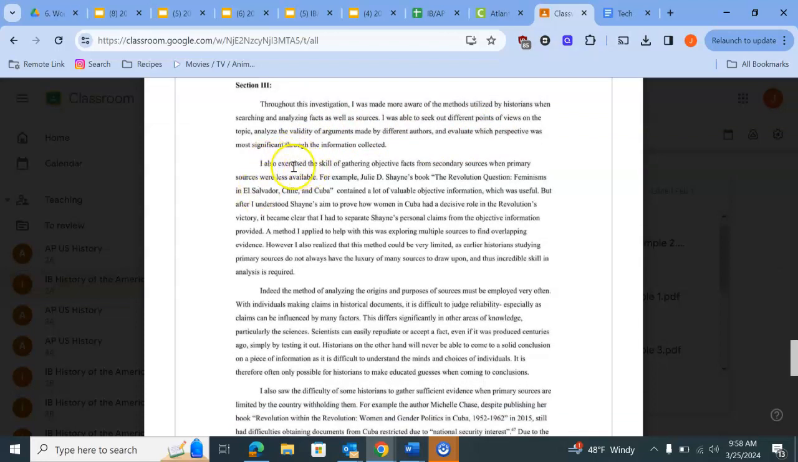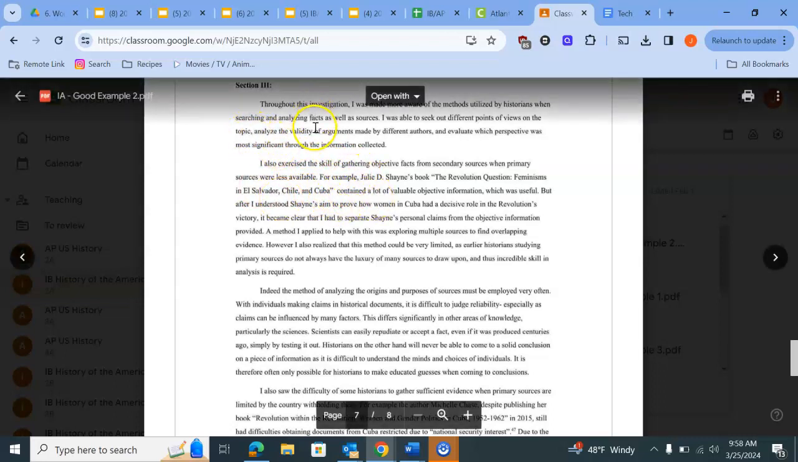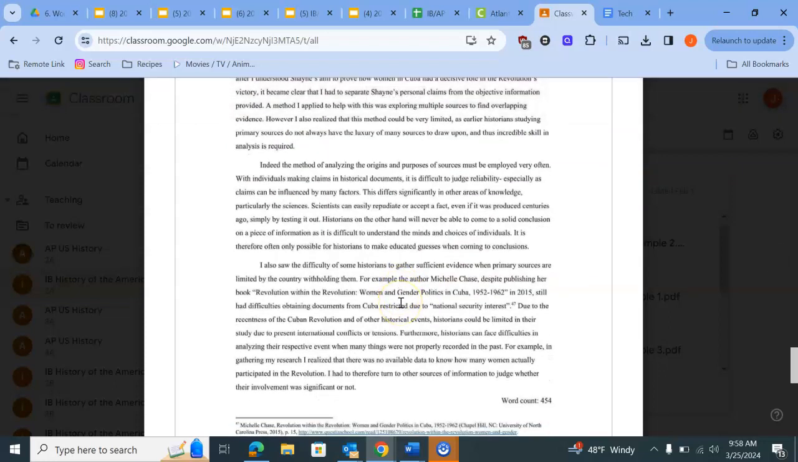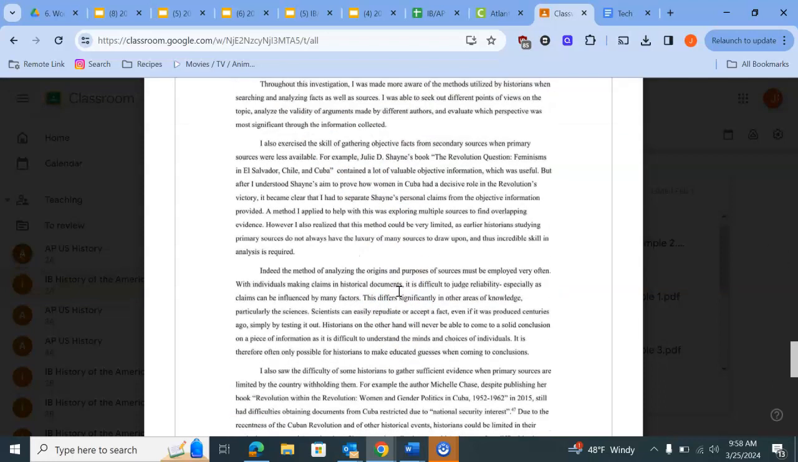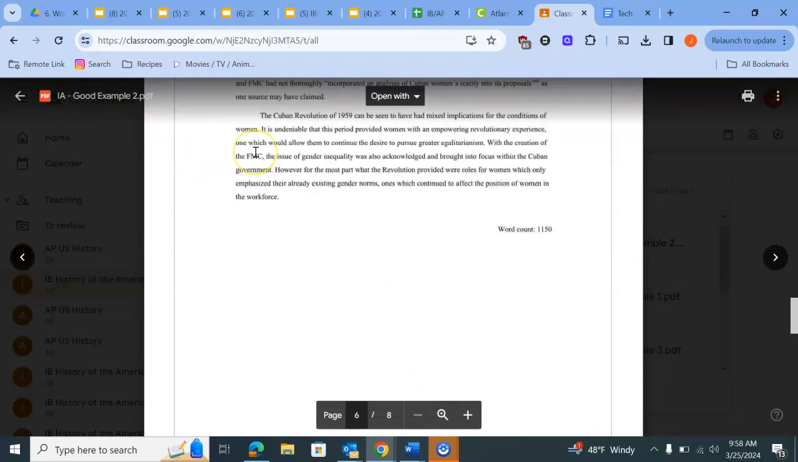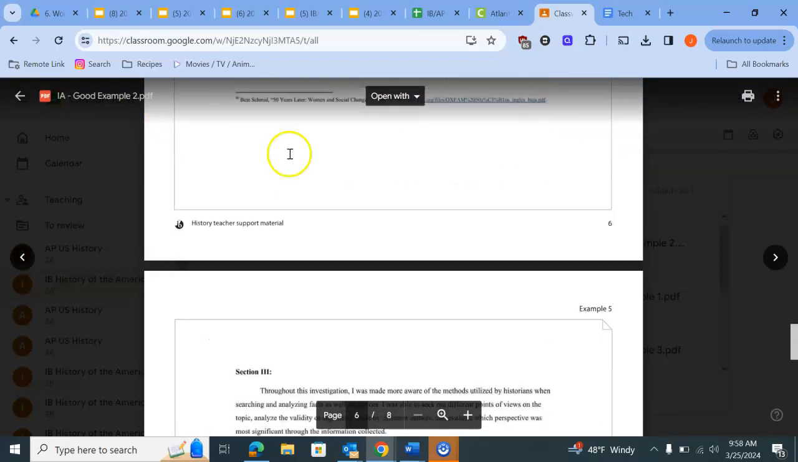Then what they do is they go through very specific examples in their own paper of how each one of these issues was addressed. This is very much how we would set up a normal paper in our class. We have a thesis, and then we go through and provide specific examples. So this is good example number 2. This got 4 points.